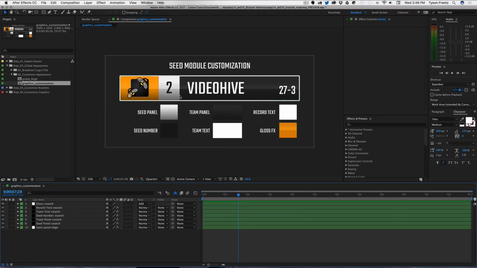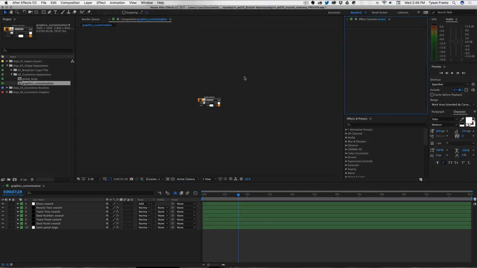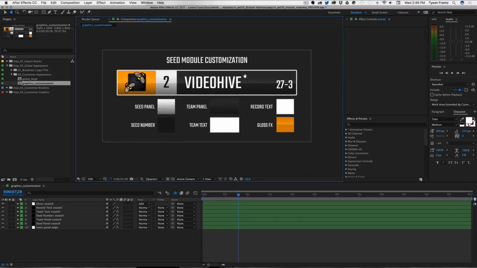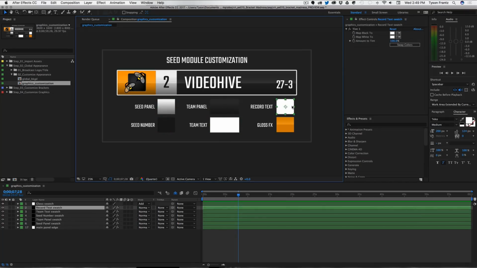So any changes that we make in this composition will reflect throughout the entire project. So again, you want to make sure that your effects control window is open, and this keeps scaling on me. I'll pop that back up. All right. So these little swatches here we want to click on to change the colors of things.